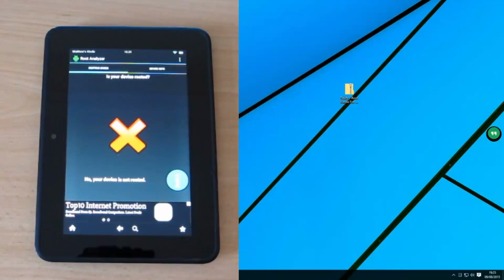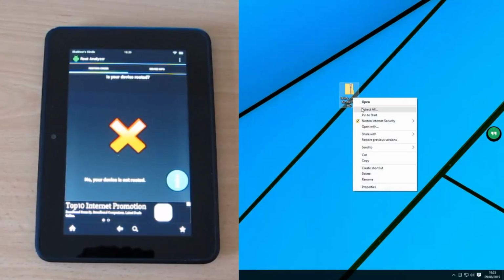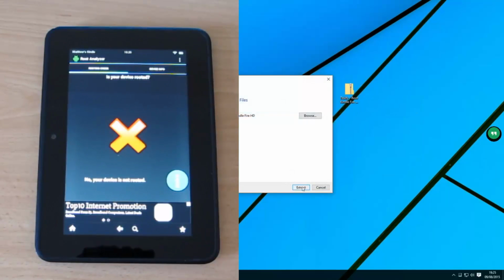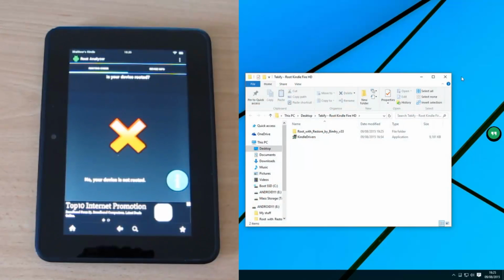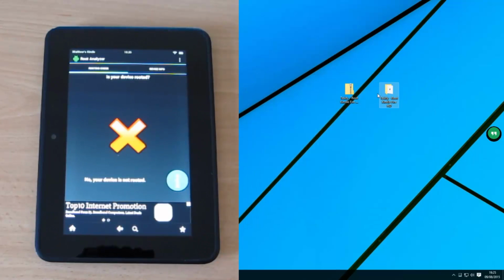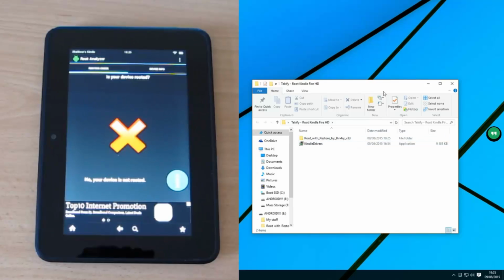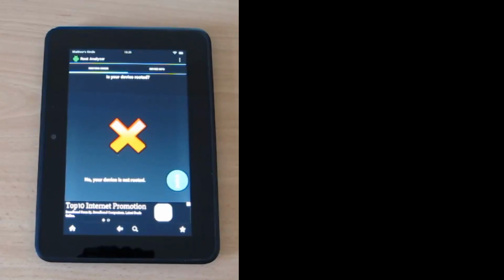So guys, what you're gonna want to do is download this .zip file off the links in the description or my website, and you're gonna want to extract it. So right click and press extract all, then press extract. You'll either get this pop up, but if you don't, it'll create a little folder anyway. So you'll get these two things. You'll get another folder and what's called Kindle drivers. So you want to double click that.